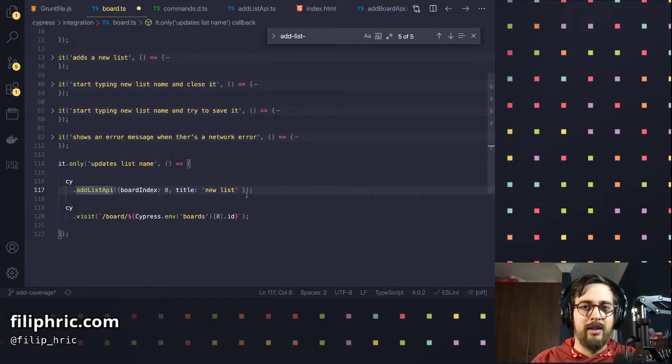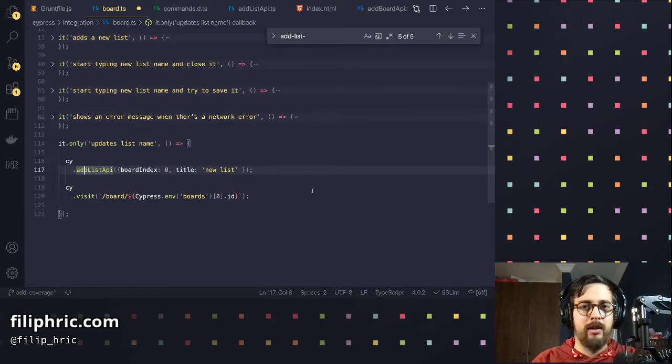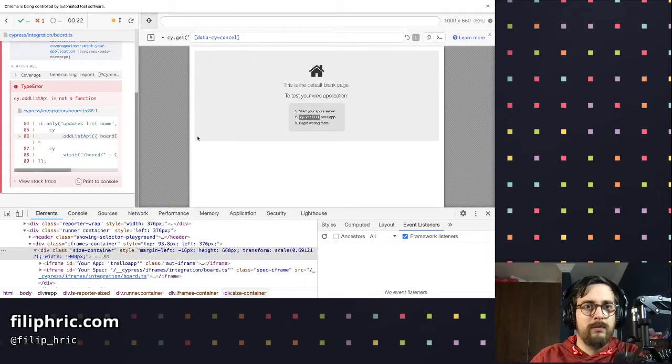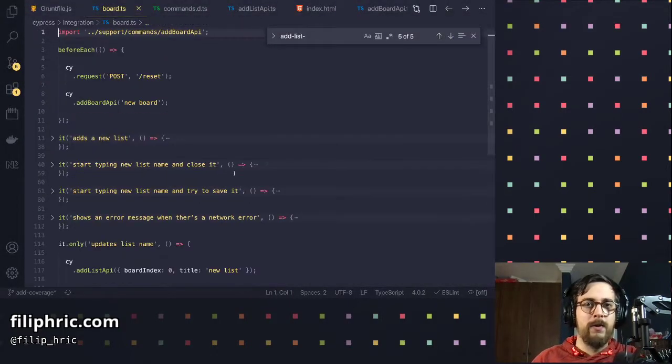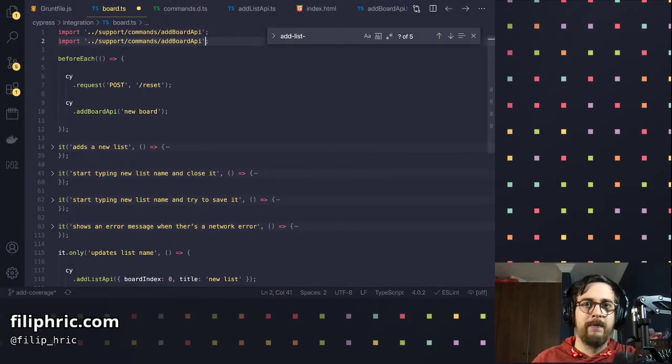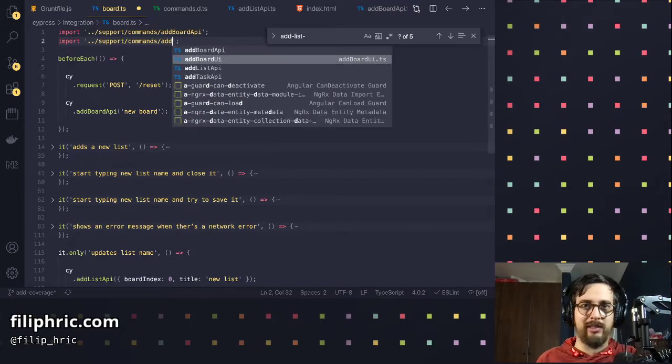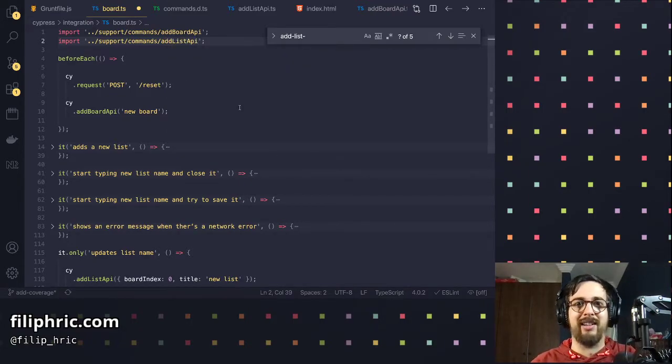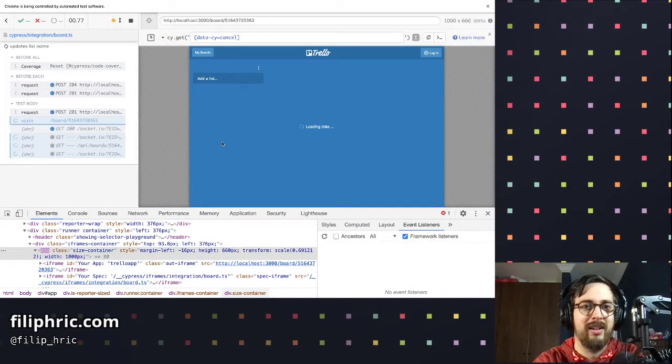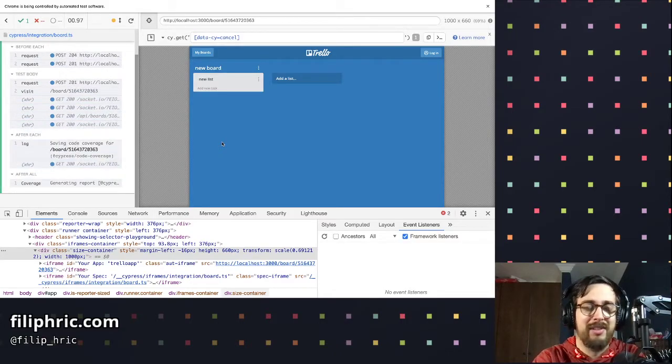So I'm going to add this, and then I will be visiting my app, and then, well, let's see what happens then. Add list API is not a function, of course, I forgot. But I am already so familiar with this error that I immediately know what to do. It gets confusing in the beginning, but afterwards it's like, oh damn, I forgot again.